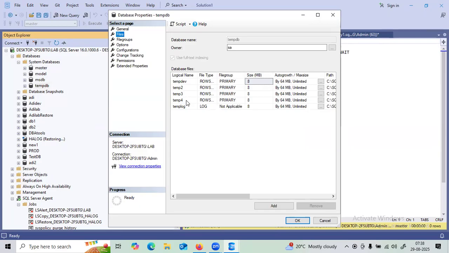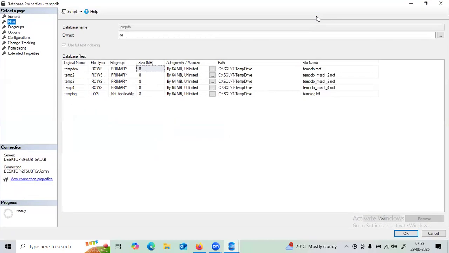And this temp database, we need to keep on a different disk other than the user databases. Why? Because this temp database will store the temporary objects. Sometimes the temp database will grow very huge. Because of that, we need to keep the temp database on a different disk other than the one where we keep the user databases.